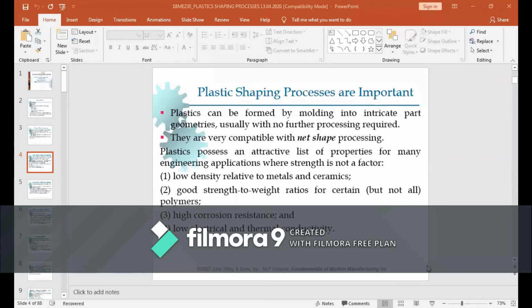It has low density when compared to metal and ceramic. It has a good strength to weight ratio. It has very good corrosion resistance. It has low electrical and thermal conductivity. For that reason plastics are being used, and are replacing metal as well as ceramic in many cases. But even though plastic has advantages, it has some disadvantages also.